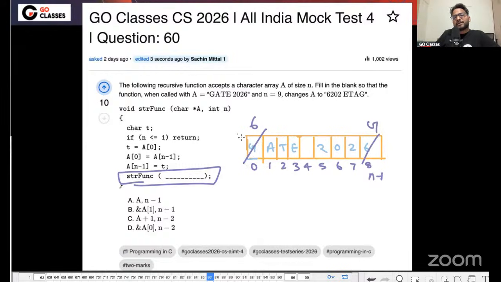See, interestingly, you should be starting from here and going till here, right? So starting from here means, instead of passing a, you should be passing a plus 1. Starting from here and going till here means instead of swapping n minus 1, you should be swapping n minus 2.